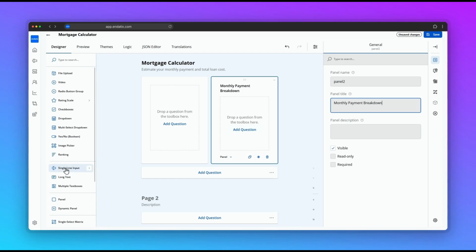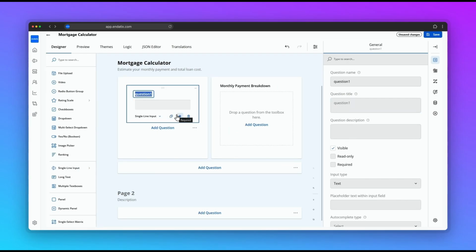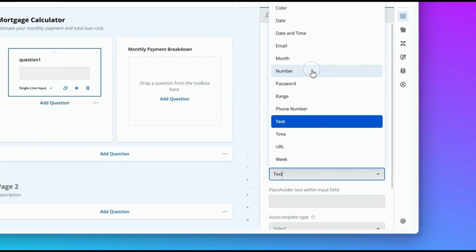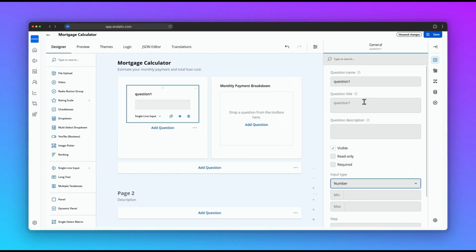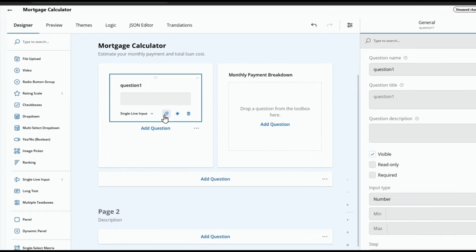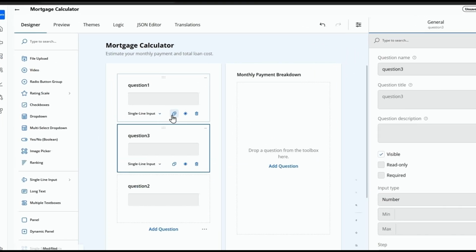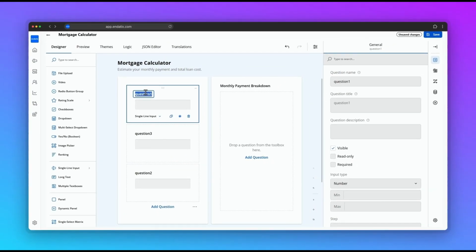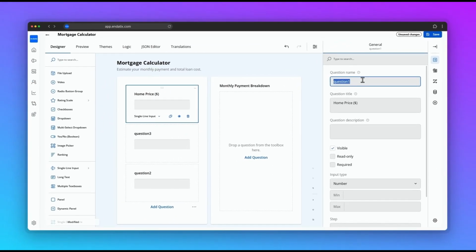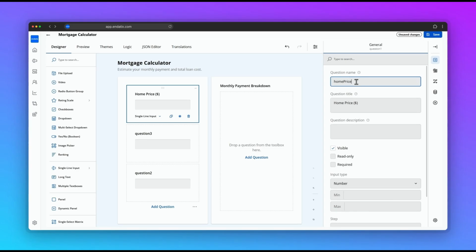Now we can add a simple text input and configure it so that it accepts numbers. Since I will need a few more of these, I can just clone the first one that I created. The first field of our calculator asks for the price of the home. It is very important to also set the question name to something meaningful because we will need to use the question name in the expression formulas. That's how we refer to the value of the field that we are using to calculate something with.